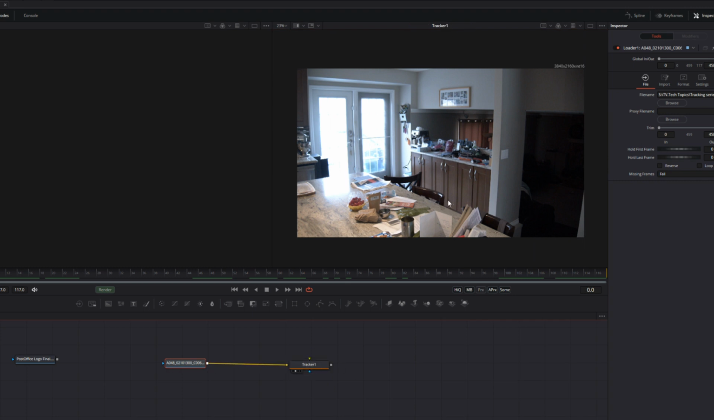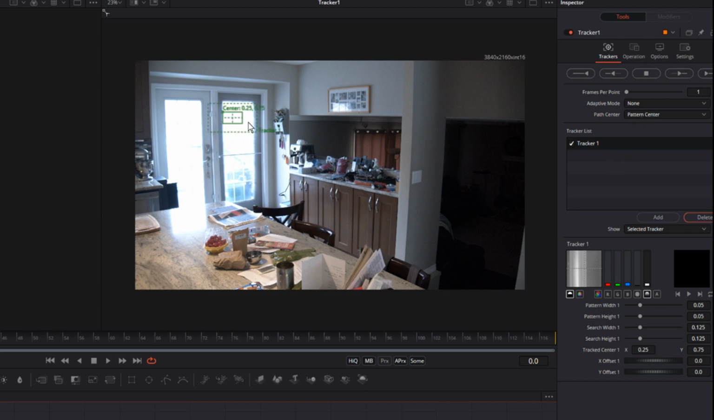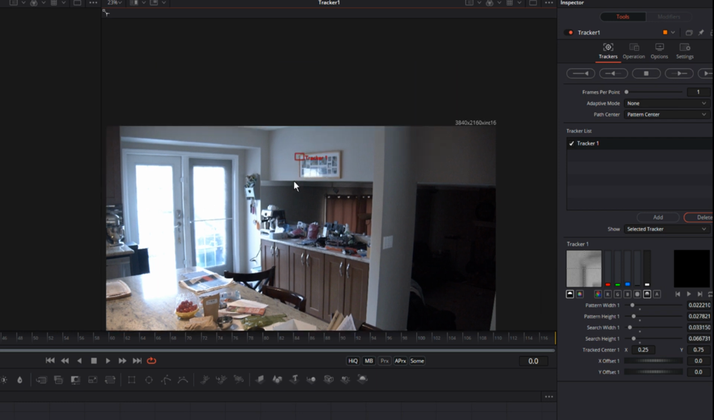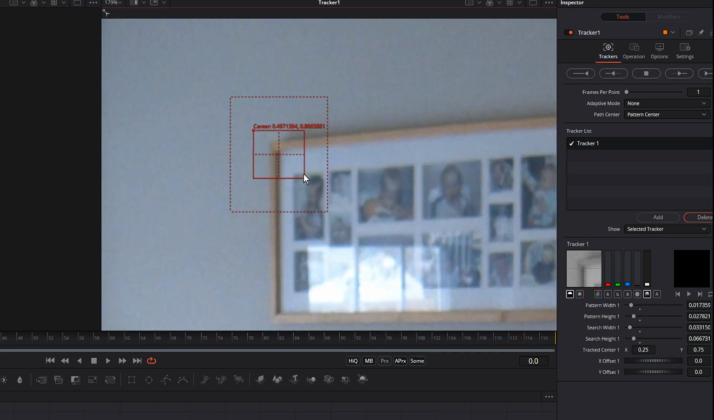Let's look at our tracker. It defaults to 1 tracker. So let's take our 1 tracker and let's put it up in the top corner. We'll do the inside corner of this. We'll shrink our search area down, and we will shrink our pattern area down.